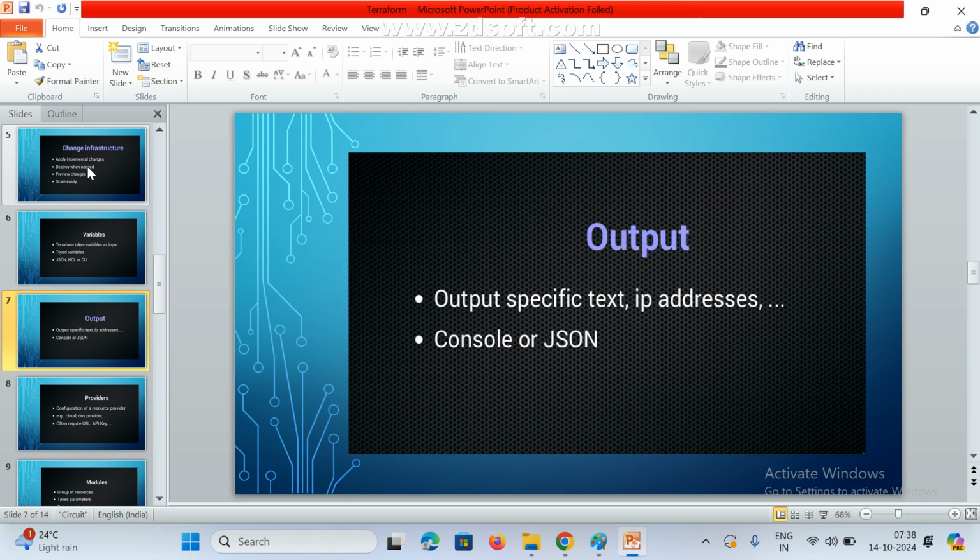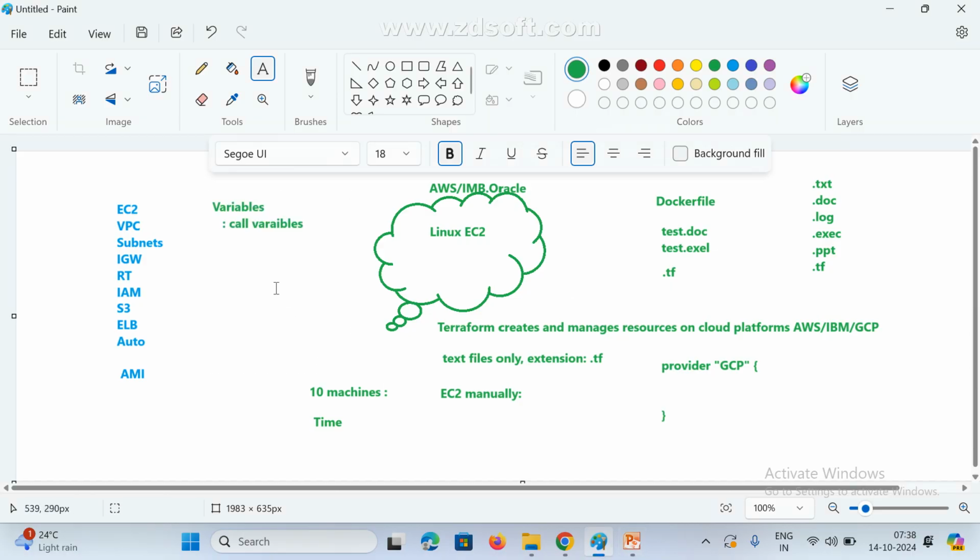Now there is an output. Output means I want to print something. If we declare any variable, how do we print it? How do we print in Linux? We use echo, right? If you use dollar and the variable name X, it will print, right? Yes or no? Clear?